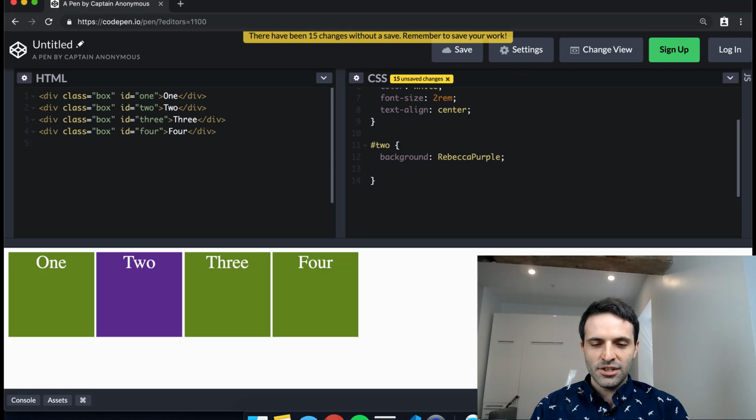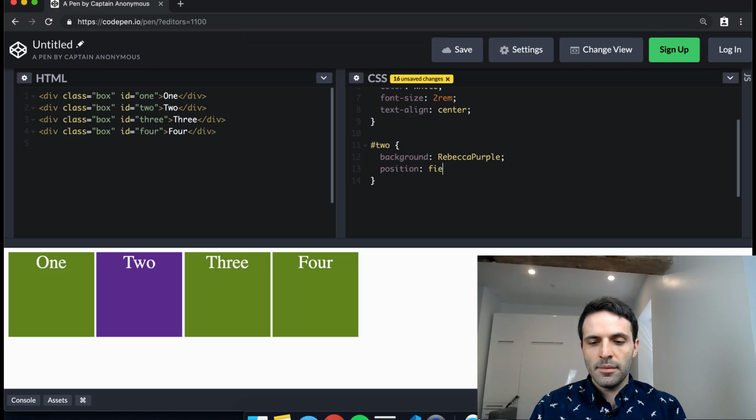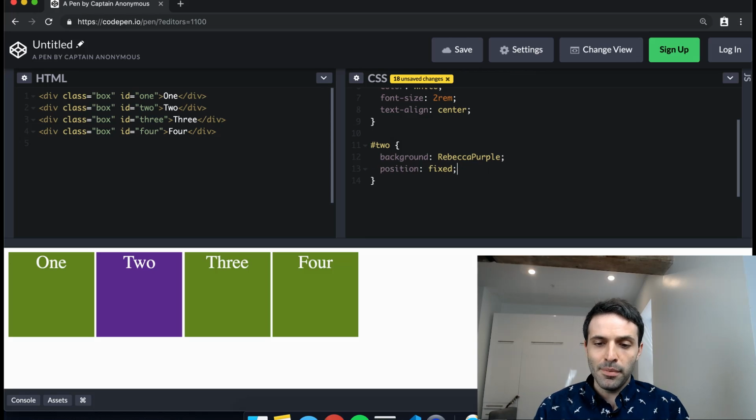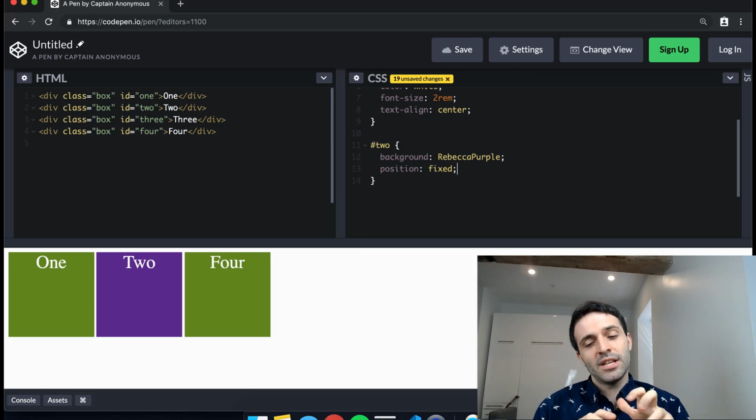And first, let's start off with fixed. I think that's the easier of the 3 to sort of wrap your head around. So if we give that a position of fixed, immediately we will notice what looks like our box number 3 disappearing, and I'll comment that out so we can see it pop up and then disappearing. So that's what it looks like, but what's actually happening here is that box number 2 is sort of being plucked out of the normal document flow.